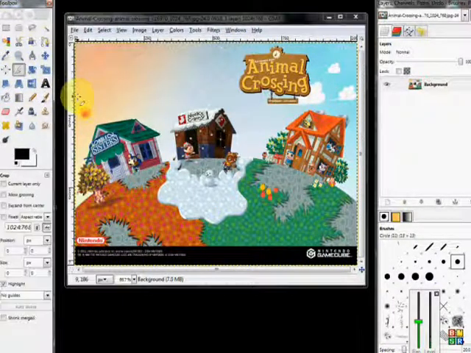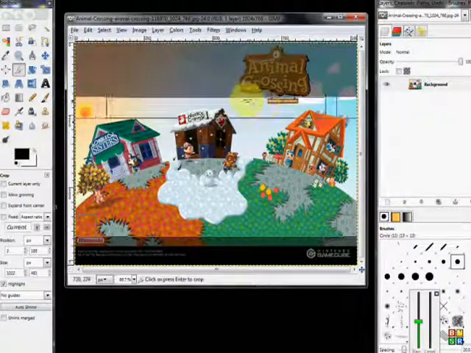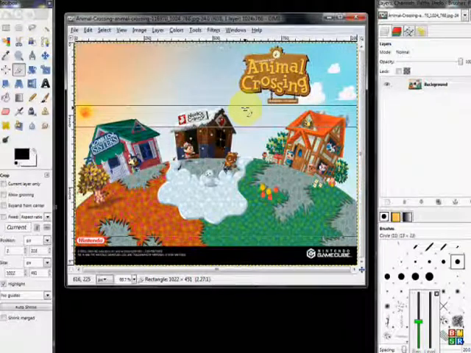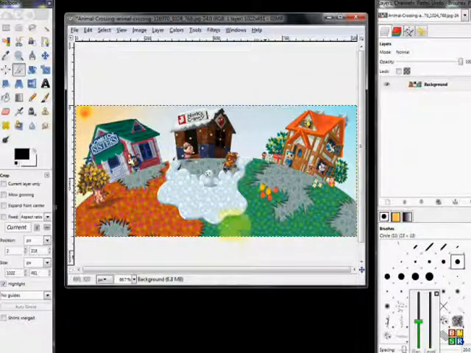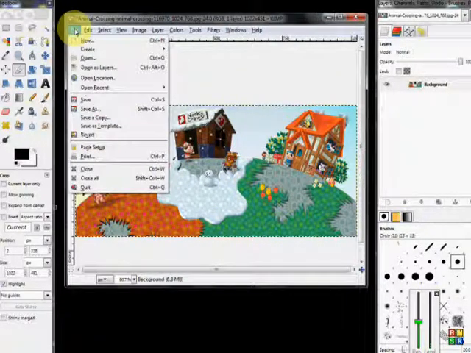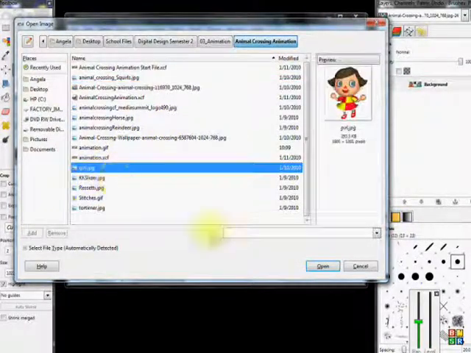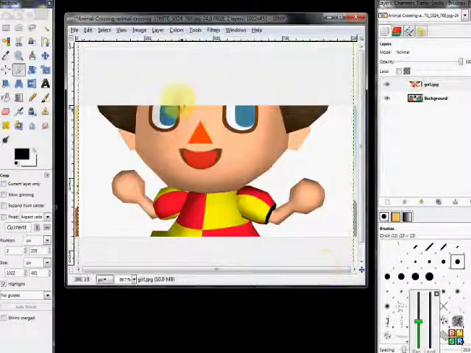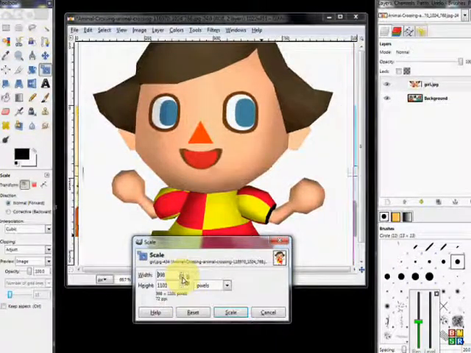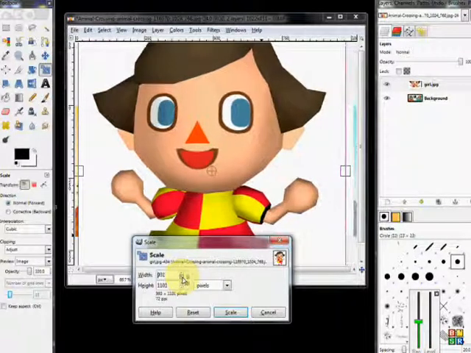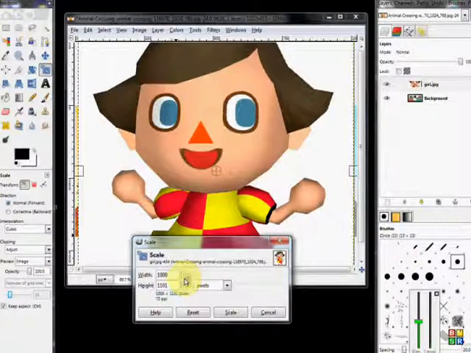Okay, so the first thing I'm going to do is crop it down where it actually looks like a banner. Now that I have my banner, I'm going to open the other pictures as layers. It's pretty big, so I'm going to have to size it down. I have to make sure that it's locked before I do that.